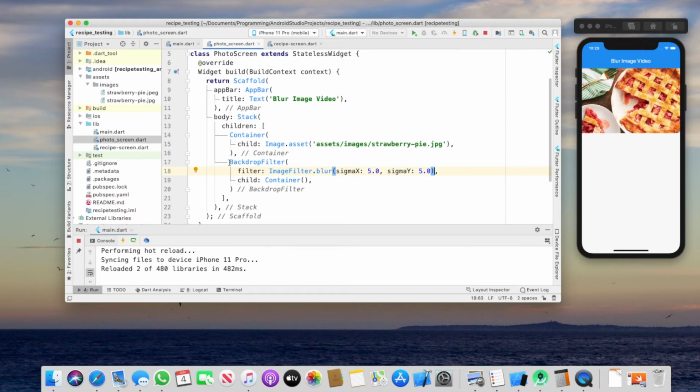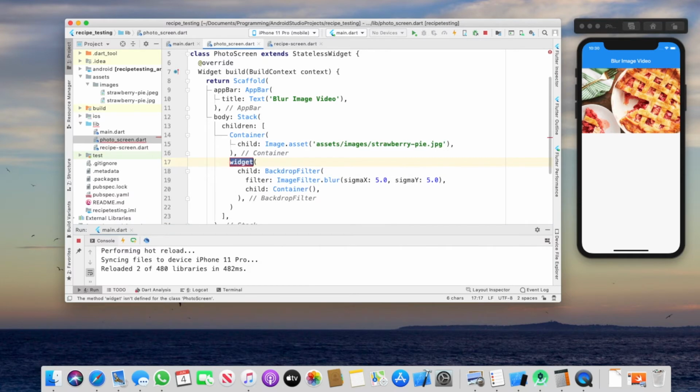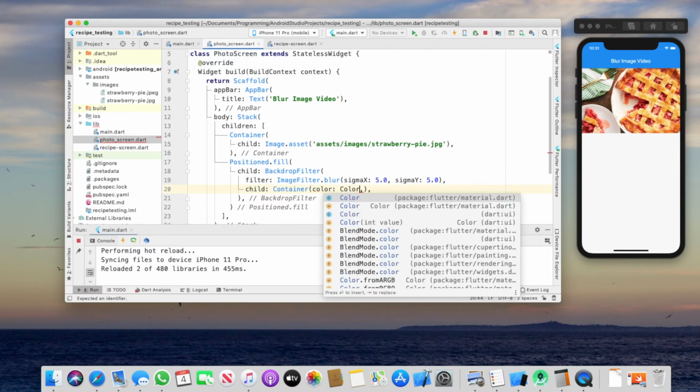So what we want to do here is add as a parent of this widget a Positioned.fill. This Positioned.fill ensures that in this stack, this backdrop filter fills the entire size of the parent. Okay, and now we can see that it's actually still not giving us the blur that we want. What I forgot to do is, in the container, add a color. And you can choose any color you want.